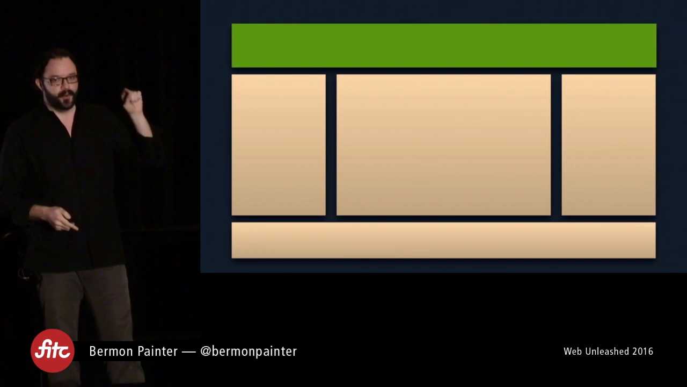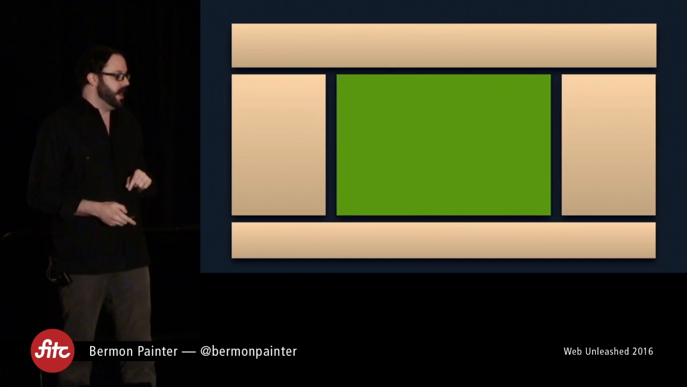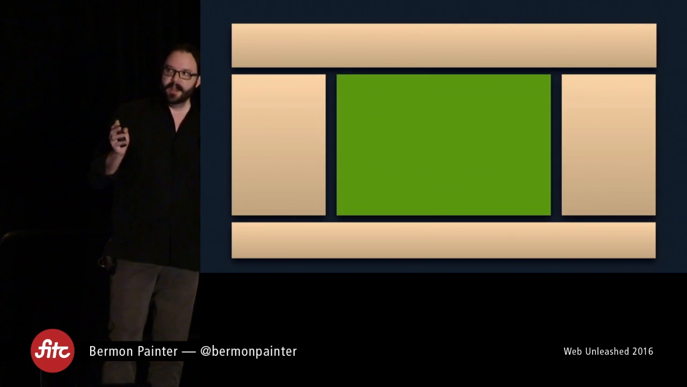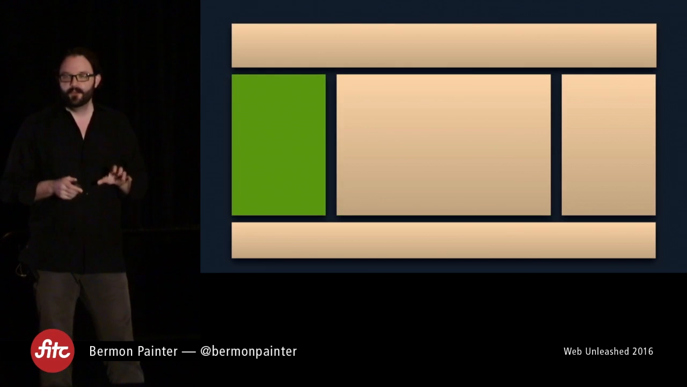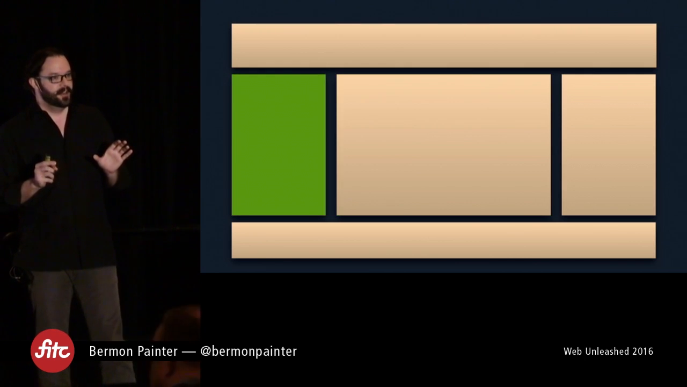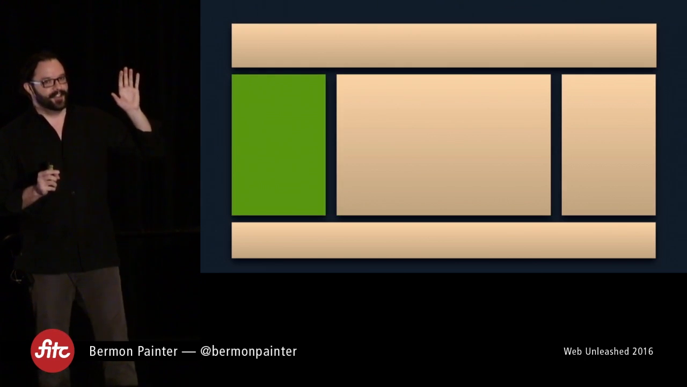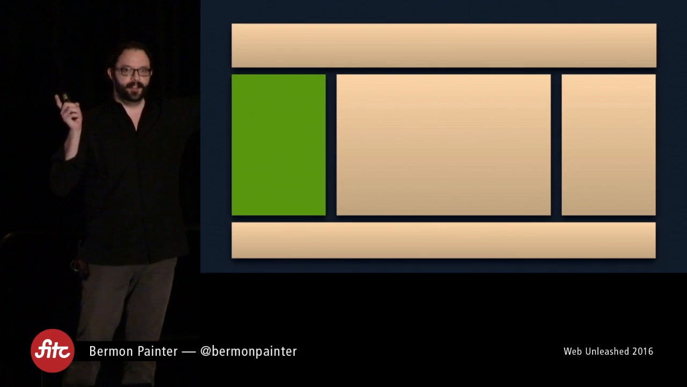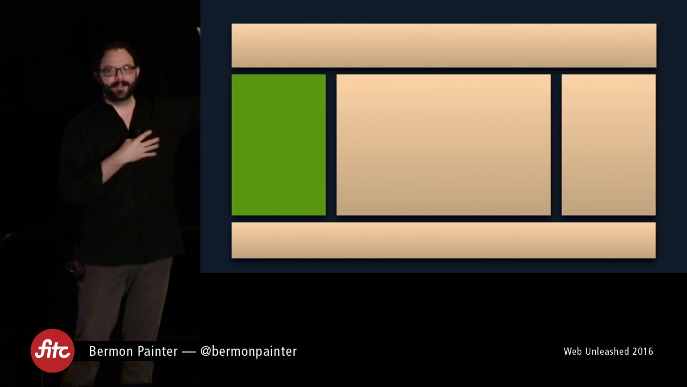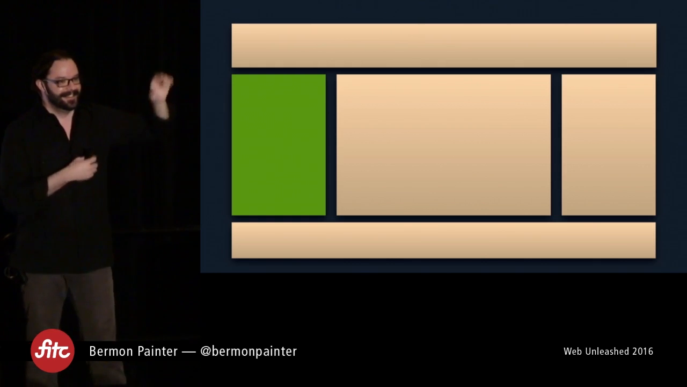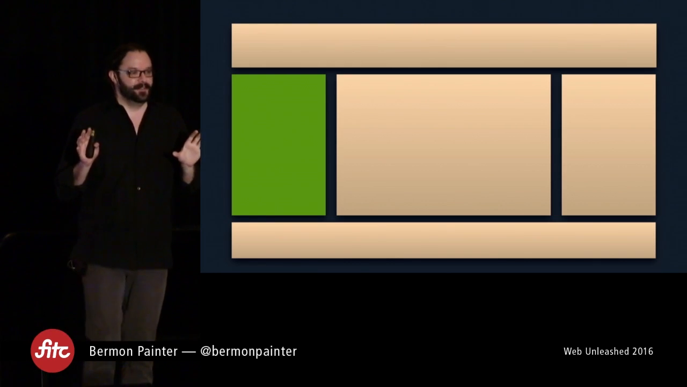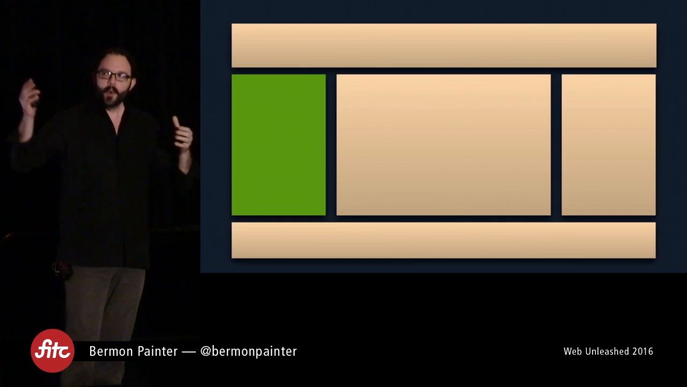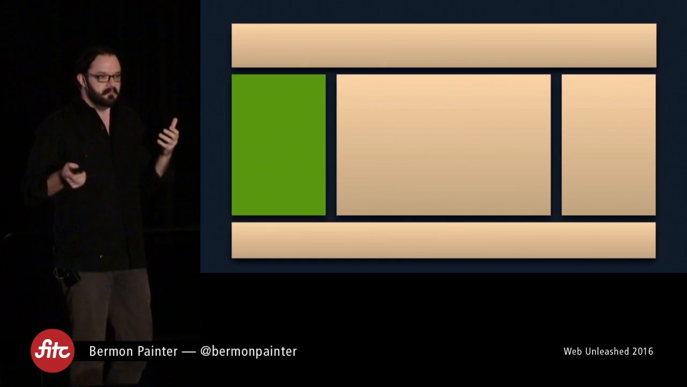Now, the challenge with doing this type of layout is the middle bits. Now, in the beginning, we did this with tables. Out of curiosity, not to date anybody, but who's had to build this before with tables? Ah, you have a special place in my heart. Good times.